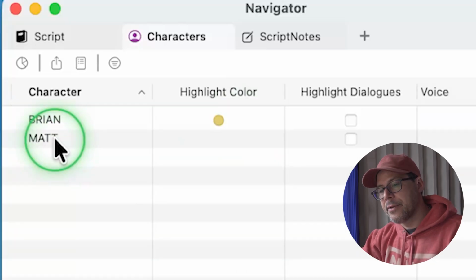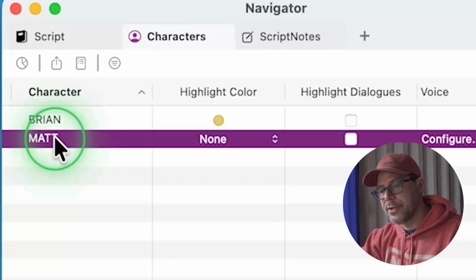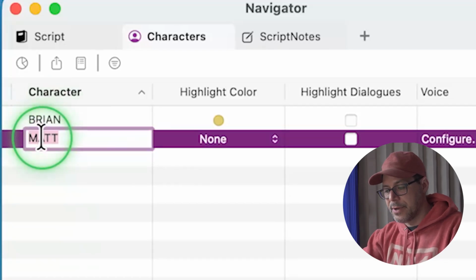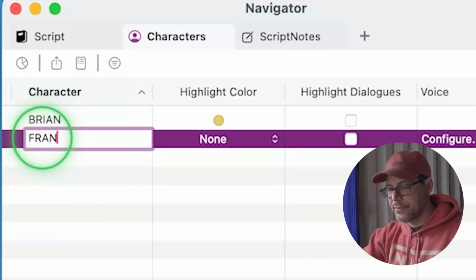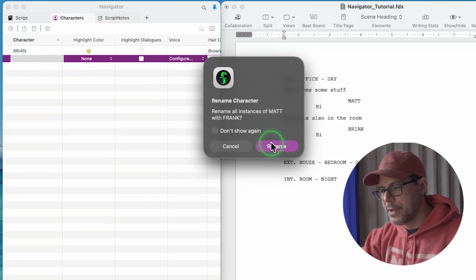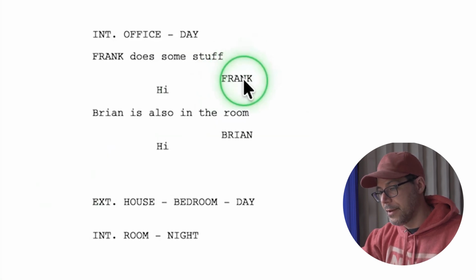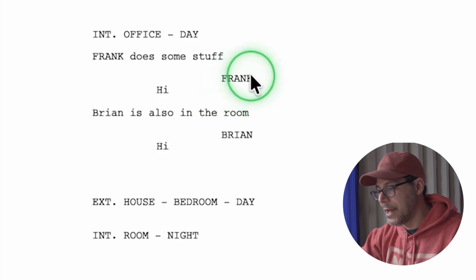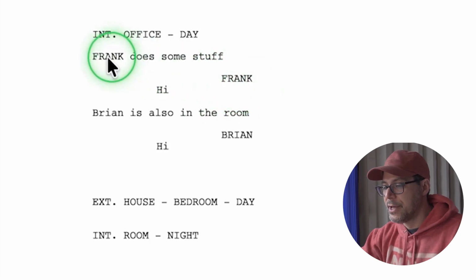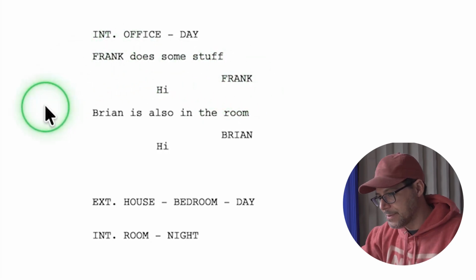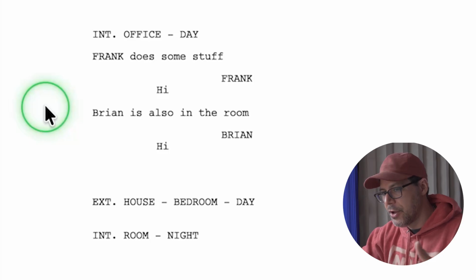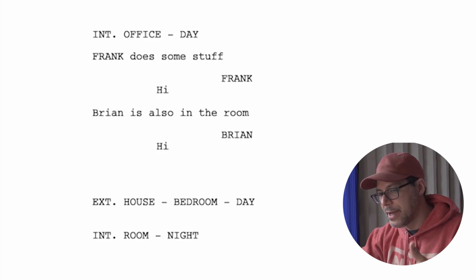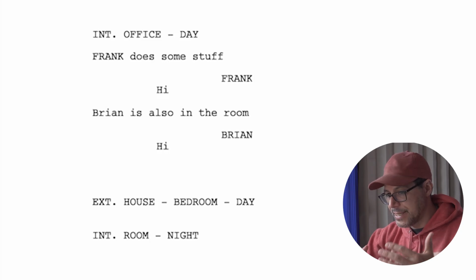The other good thing about the character tab is that you can rename your characters this way. I'm going to rename Matt to be Frank. Rename. Now all of the Matt stuff turned into Frank stuff, not only in the dialogue, but in the action as well. So if you've got a script and you decide at the last minute that you hate the name of your main character, you can just go into your character tab, change the name, and it'll do the whole thing for you. And really easy. That's a really great feature of Final Draft 13.